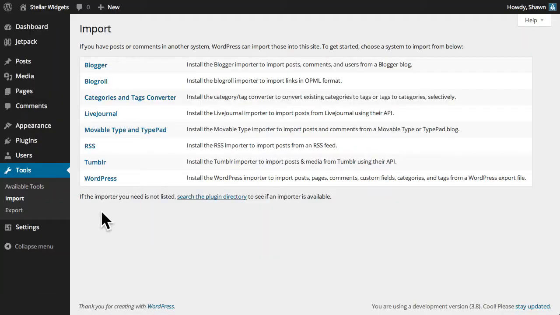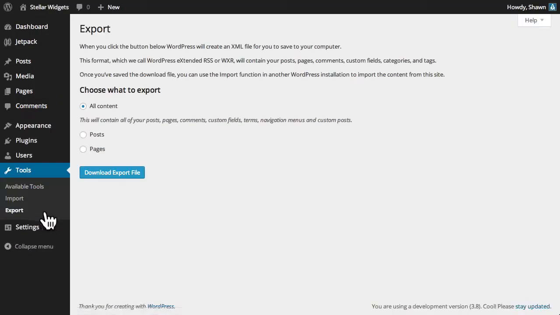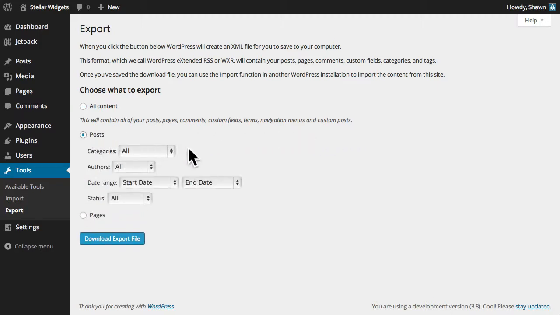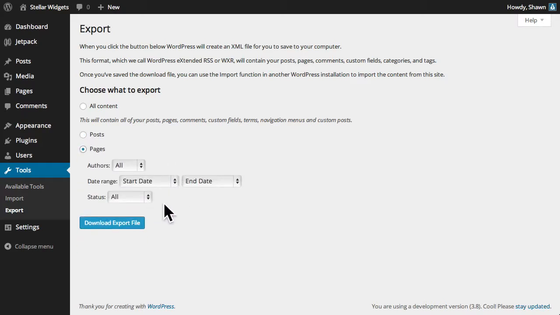And last, the export tool will create an XML archive for you to save to your computer, containing all your posts, pages, comments, custom fields, menus, and more. Or, if you prefer, you can limit the export to just your posts, even choosing specific categories, authors, or other criteria if you like, or just the pages in your site.